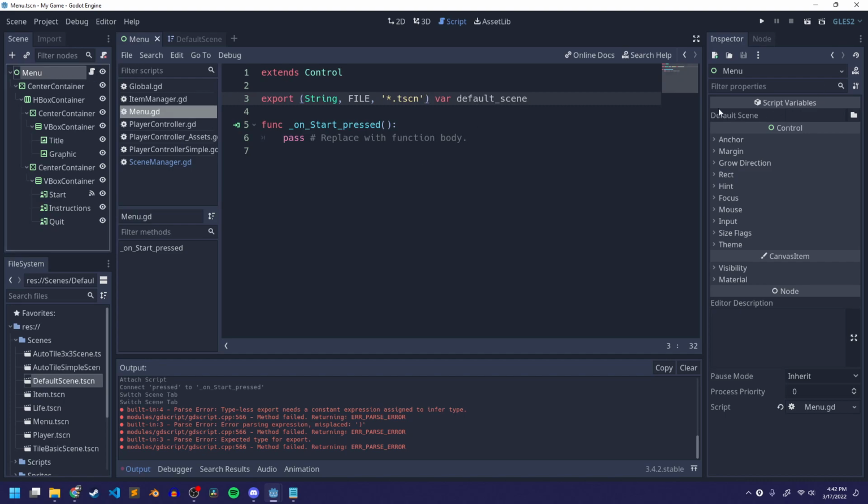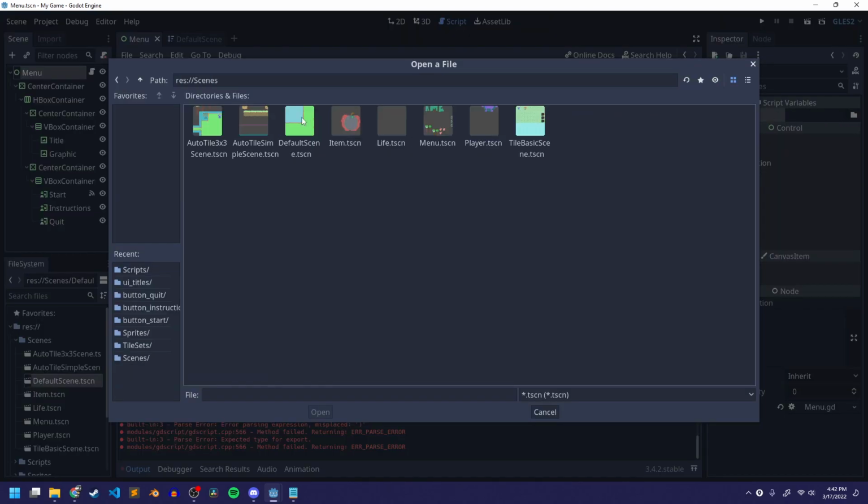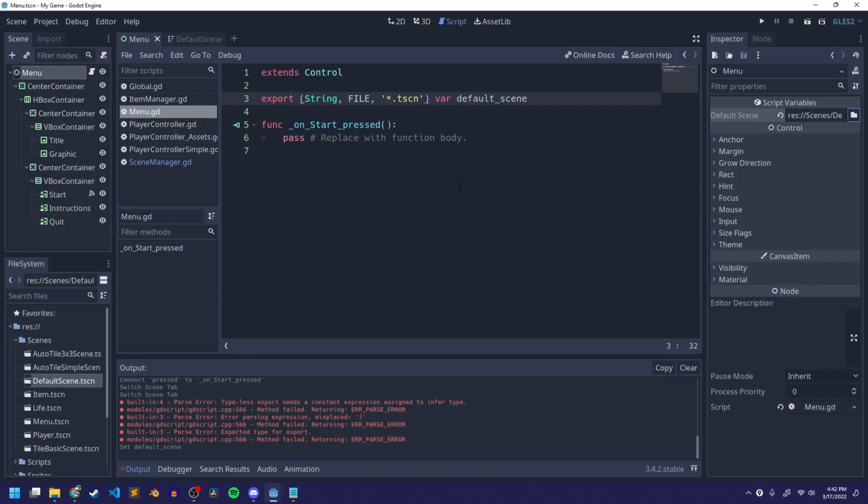And so when I click on the menu now, you can see the default scene here. And if I click on this little folder, I can choose what scene this button opens. So I'll go to scenes, click on default scene, and click open. So now I actually have to open that scene. So once I click the start button, it's gonna go here inside the start button.